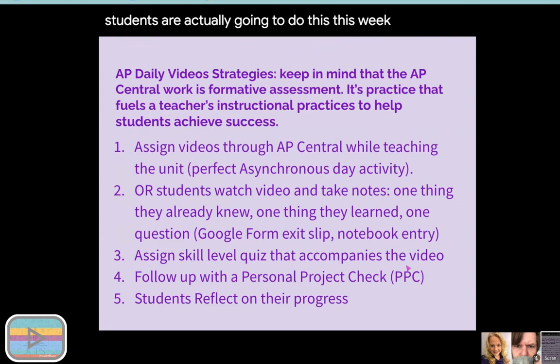So here's some ways that you can assign. There's the new daily videos with little quizzes, and also the personal progress checks. So you can assign the videos through AP Central while teaching the unit. So this would be a perfect asynchronous day activity. That's actually what my students are going to be doing Wednesday. I assigned 2 videos, they're like 5 minutes long, a rhetorical situation for review.